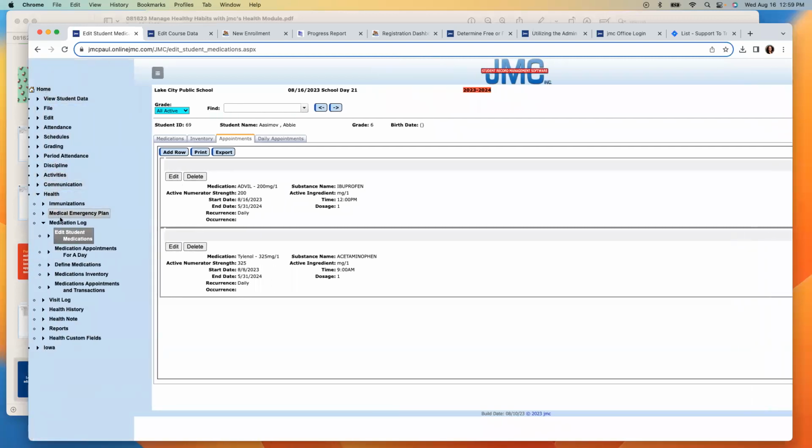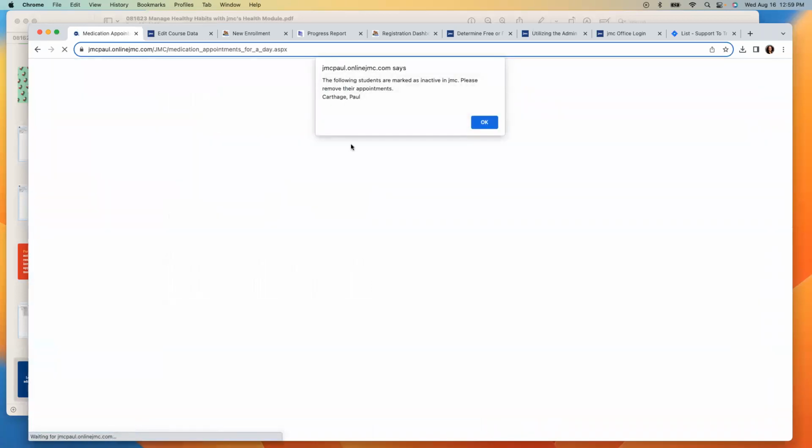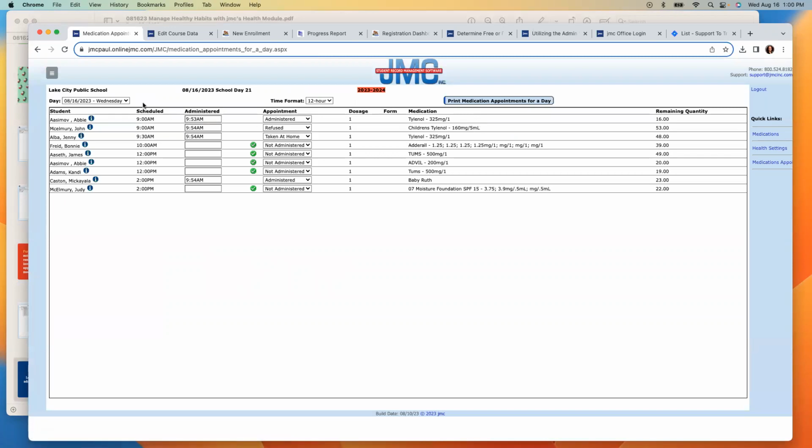So again, coming to health, medication log, we're going to come down here to medication appointments for a day. So you can see Wednesday, the 16th of August, I have this many students coming in for their medication appointments. Some have already been administered. I'm going to come over here and click my green check mark. And you'll see that now my appointment is listed as administered and the time is the current time that I check that green check mark.